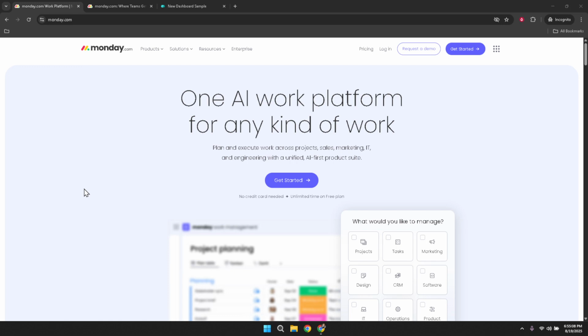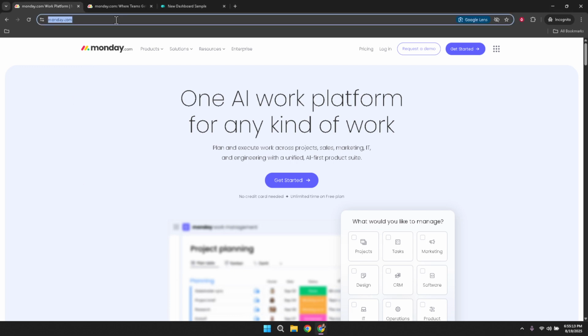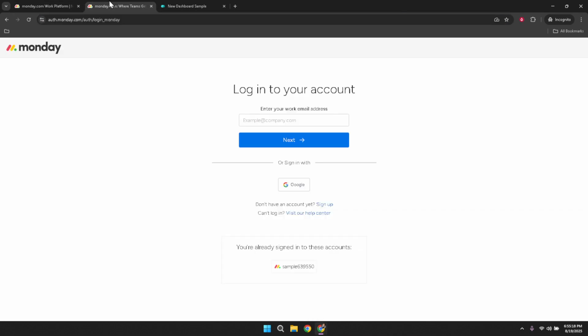First things first, you'll want to open your web browser and head over to Monday.com. If you're not already logged in, you'll need to do so. Simply click on the login button you see on the homepage. For those who find logging in tedious, there is a handy option to sign in using your Google account. Just click on the Google Sign In option and pick your account from the list to proceed. This quick access feature simplifies the login process, saving you time and hassle.